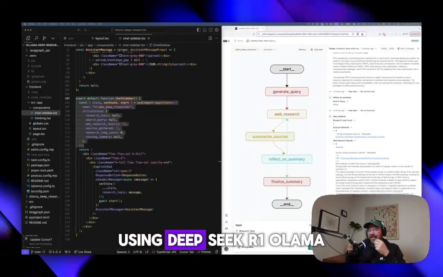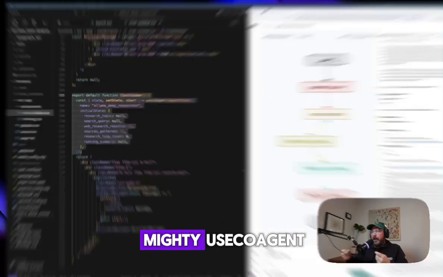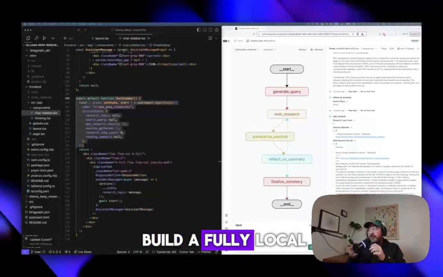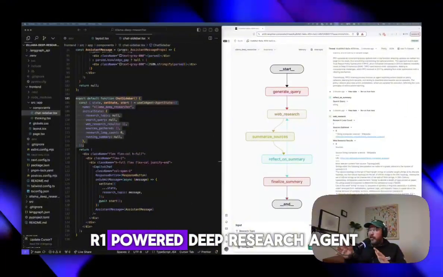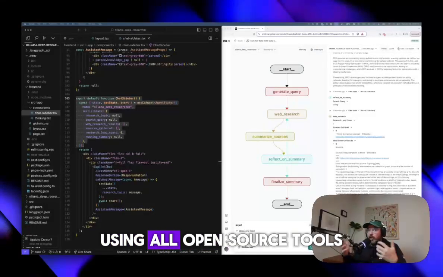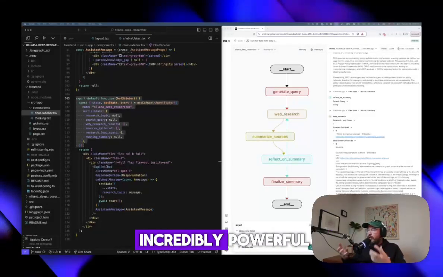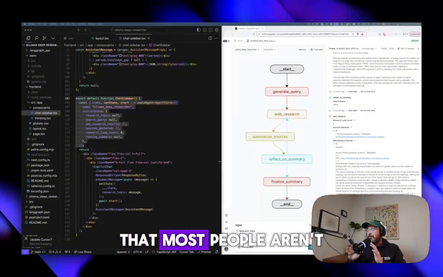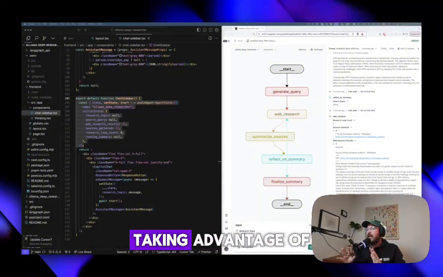So that's it. Using DeepSeek R1, Ollama, LangGraph, and the humble but mighty use co-agent hook from CopilotKit, we were able to build a fully local R1-powered deep research agent in just a few lines of code using all open source tools. These building blocks are incredibly powerful and mean that you can build really rich agent-powered applications that most people aren't even scratching the surface of taking advantage of.